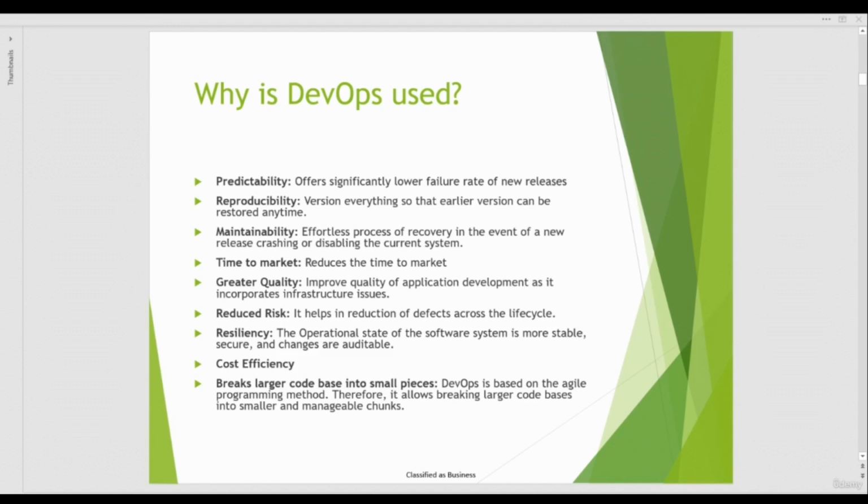Greater quality. This also helps us to improve the quality of application development as it incorporates the infrastructure issues. When you have a system which is different in development and a system which is different in production, then you have many issues with configuration, firewall settings. All these are examples, it can be anything. So the more you adopt DevOps practices and habits, the greater quality we are going to achieve.